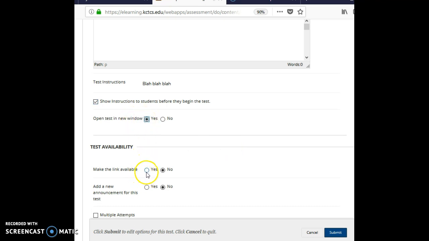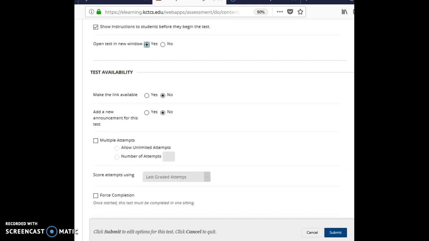I, of course, want to make the link available. Now I'm going to put no right now because I really don't want this test to show up in the e-community. I could also add a new announcement for the test if I wanted to, letting the students know that it's available. I can allow multiple attempts. If I leave that unchecked, they just have the one attempt.